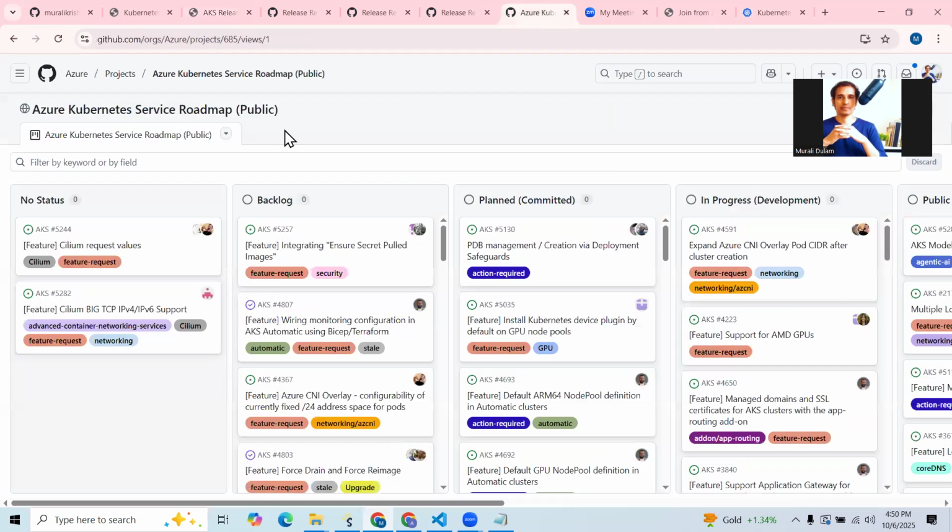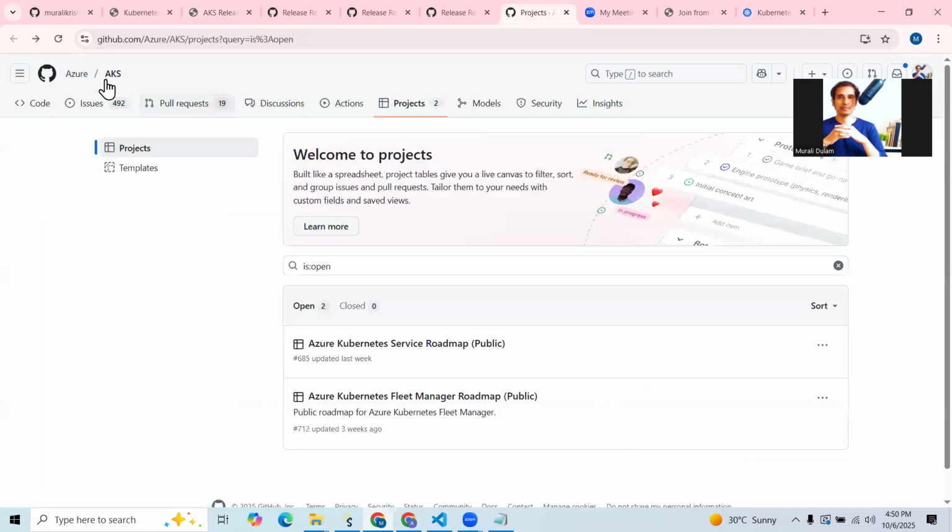Let us see that. Just go to projects. Go back to this portal. Let me go back. Just go to the AKS repository, github.com/Azure/AKS. In the project section, just click projects. Here you can understand the roadmap, the Azure Kubernetes Service roadmap.